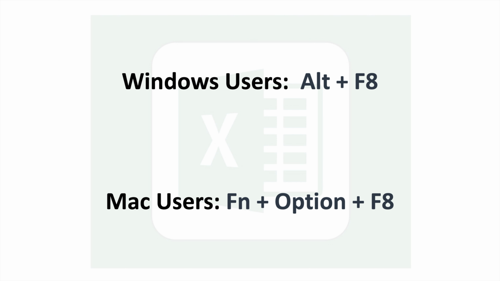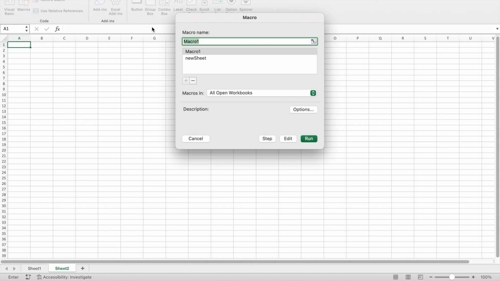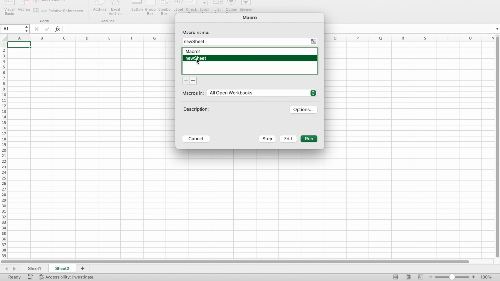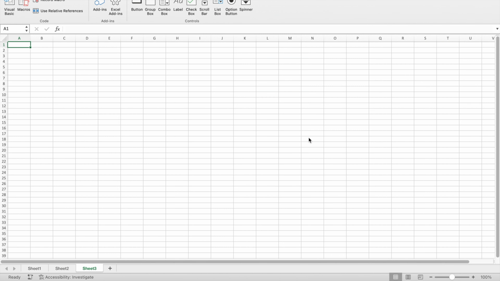Now to test the macro, I use Fn plus option plus F8 to view macros. Select the macro that I just created and run. The macro has created a new sheet.